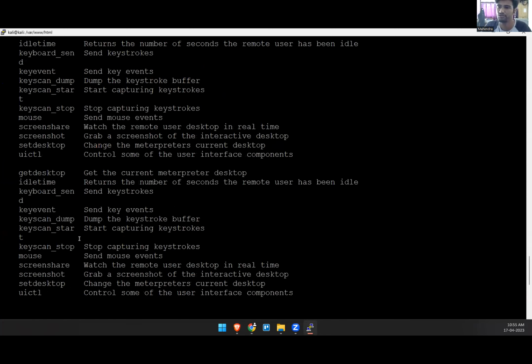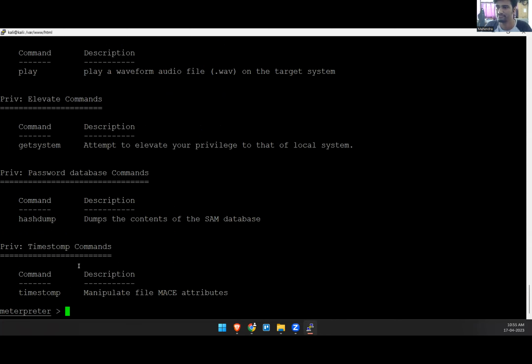So if anybody has any questions, please ask. I'm done. Okay, so what are the prerequisites for this kind of attack? If I want to do this attack, what is the initial setup that I need to do?